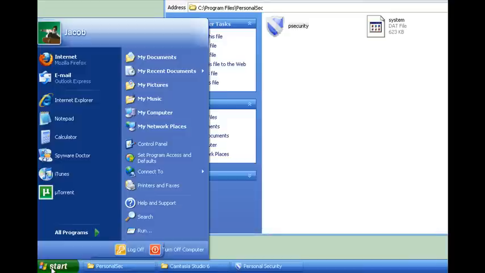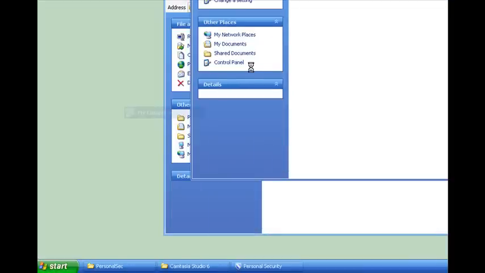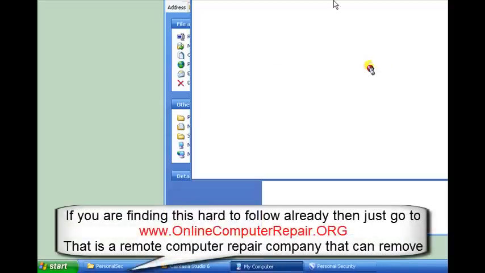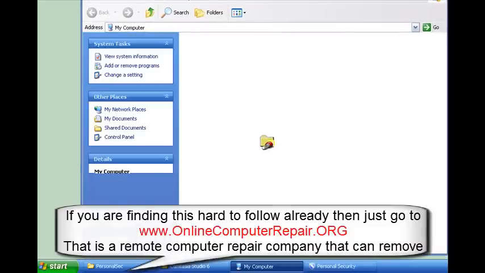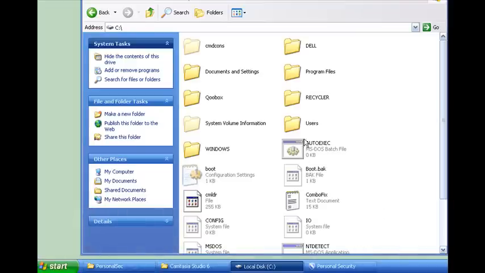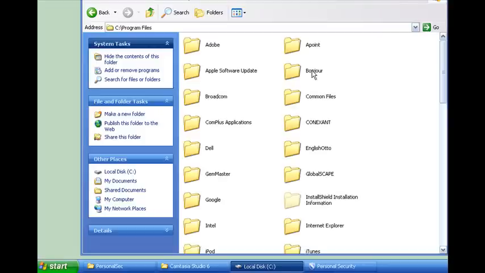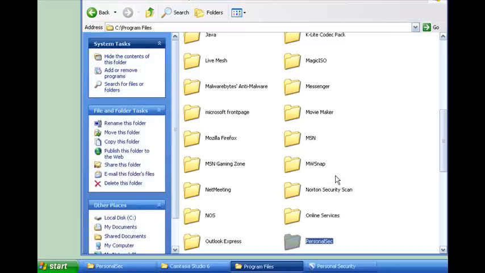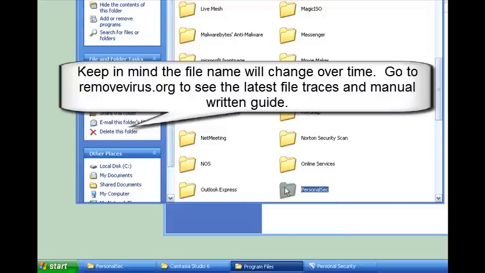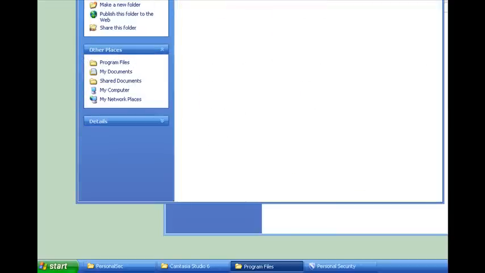Just for all the novices out there, go ahead and hit Start, then My Computer. If you're in Vista or Windows 7, it'd just be Computer. And do expect your PC to be pretty slow. It's very common with threats like this for it to be slow. So I'm going to choose the C drive, then Program Files. After Program Files, we're going to go to the PersonalSec folder. You're going to see it right here. Go ahead and open that up.